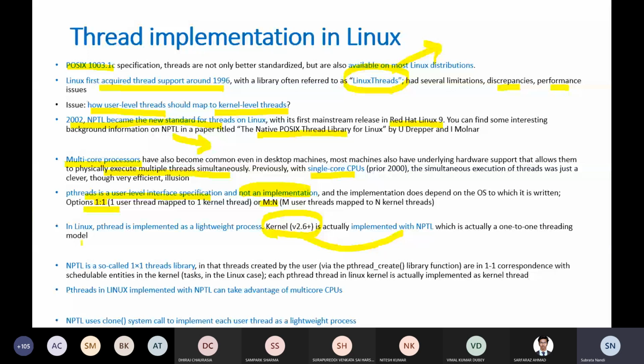So in Linux, the pthread is implemented as a lightweight process. This is a key point to note. And this was made possible because of the changes made in the kernel version 2.6 onwards. And the details of how it got implemented, it was according to the NPTL implementation. That was a project, as I mentioned already, which used a one-to-one threading model. So NPTL is a one-to-one thread library. So pthread in Linux implemented using NPTL can take advantage of multi-core CPUs.